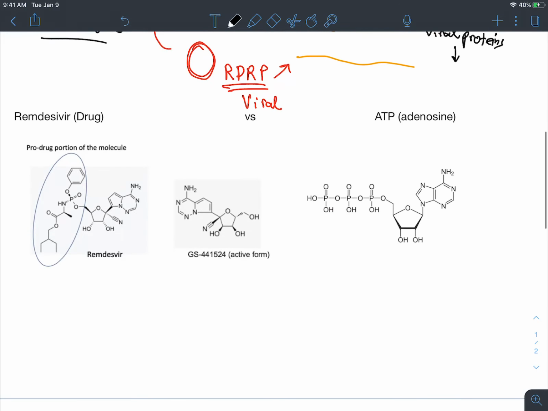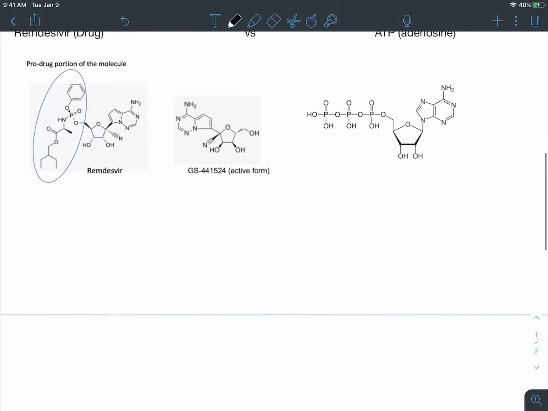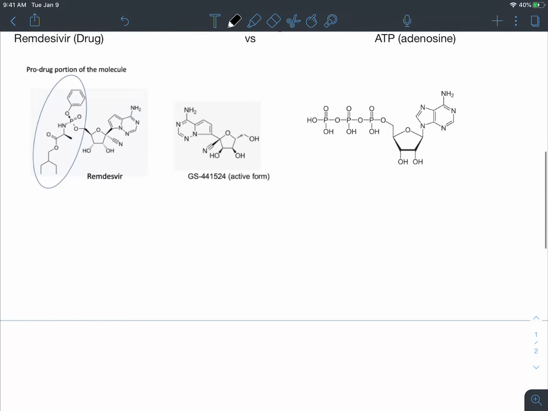So what is this drug? This drug is Remdesivir, right here. So this is the drug. And what type of drug is it? It's a prodrug, and it's a nucleoside analog.